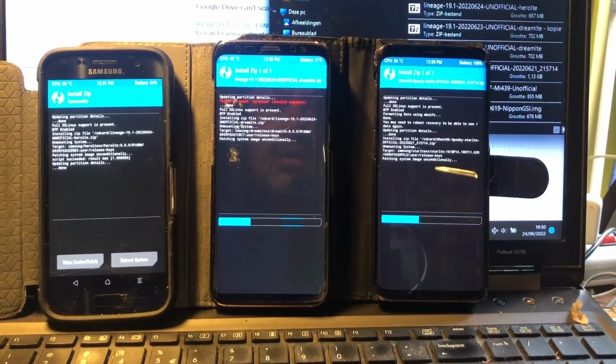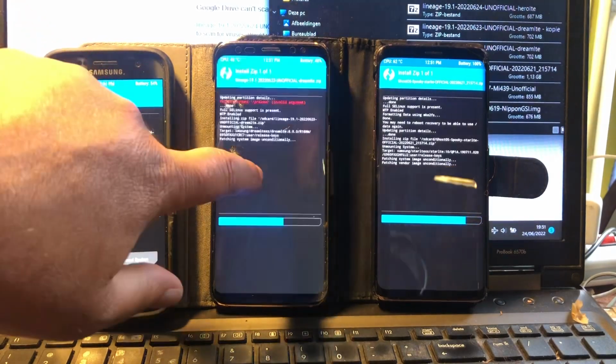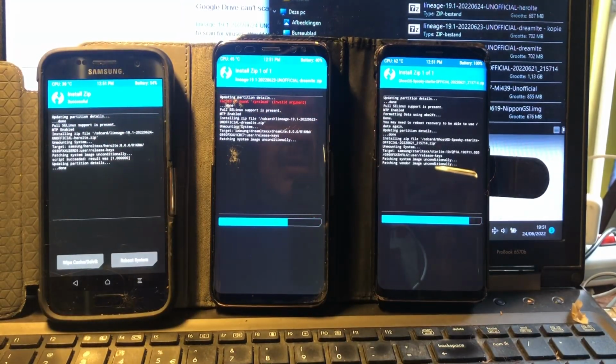Remember that the ROM in the middle is vanilla. And the other is one with gaps. It's as well a bigger file. But don't forget that the one in the middle has a processor that is less strong than the one at your right side. This one, this is the S9.